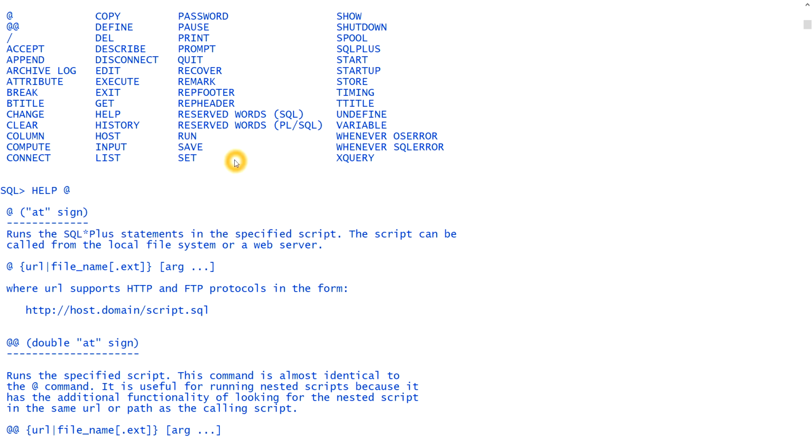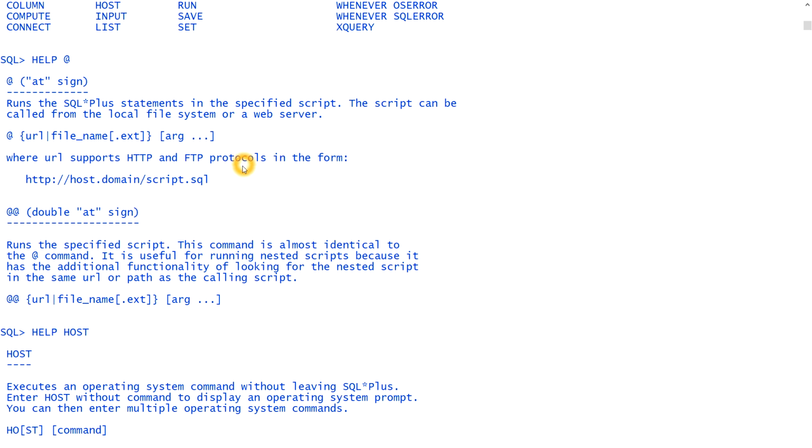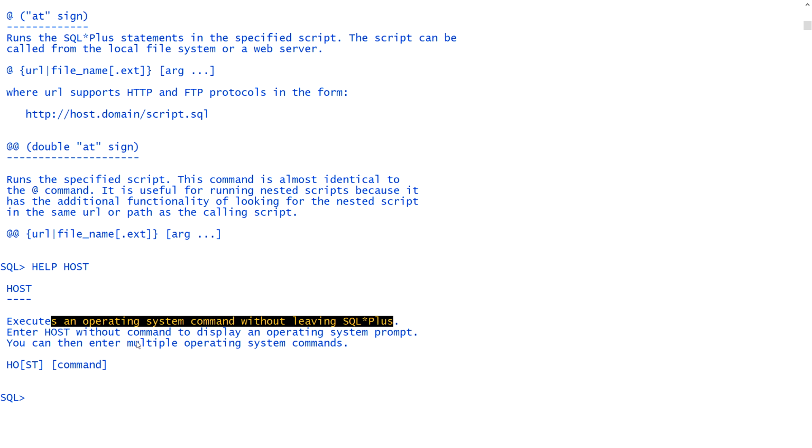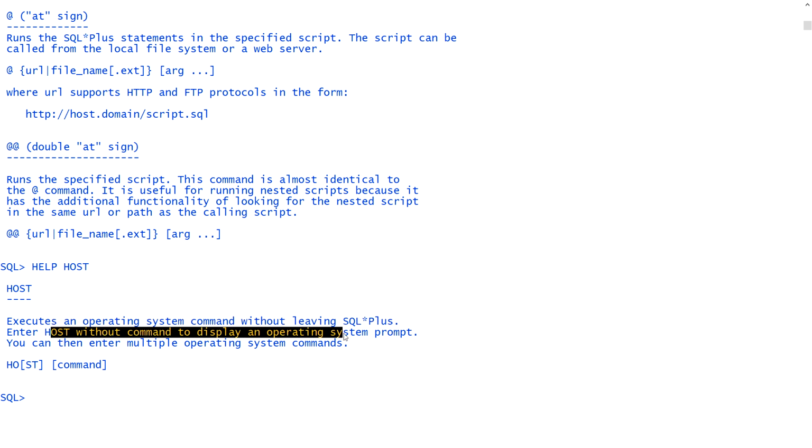So if I type help host, I want to know what is the use of host. You see, it executes an operating system command without leaving SQL*Plus. Enter host without a command to display an operating system prompt. Like I have already shown you what is the use of host. So these are some SQL*Plus commands, and there are still more SQL*Plus commands also. I will show you in the next lecture.